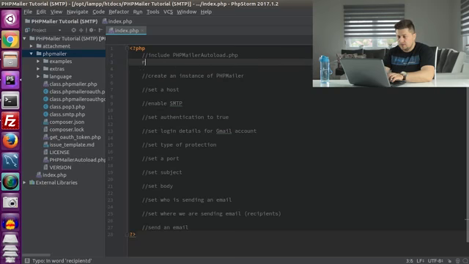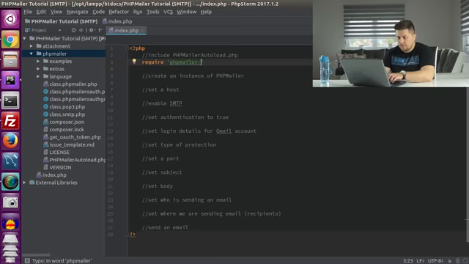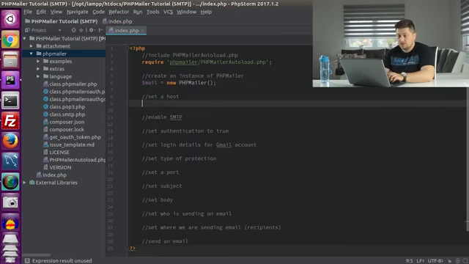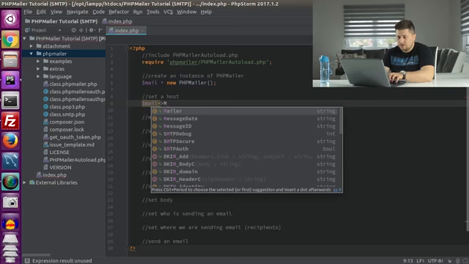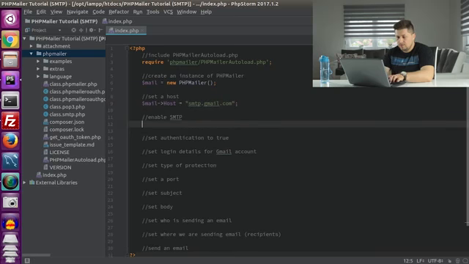So first step is require, and we'll see PHPMailer is our folder, and the name of the file is PHPMailerAutoload.php. To create a new instance, we need to create one variable, mail, new PHPMailer. After that, we need to set a host. We will say mail host, and we are just going to say smtp.gmail.com. We need to enable SMTP, so we'll say mail isSMTP.